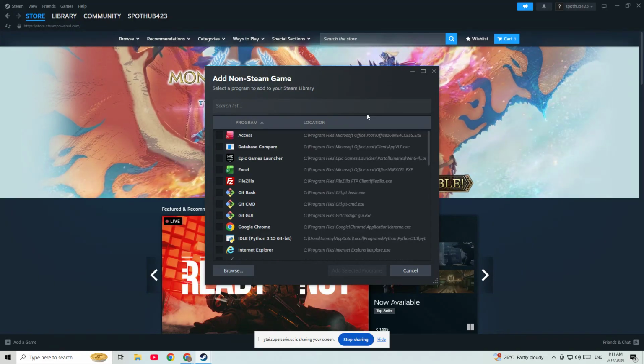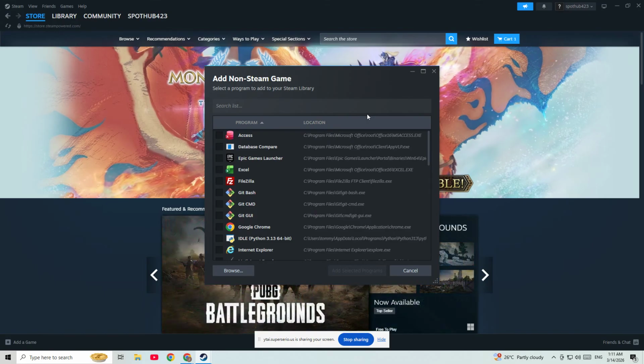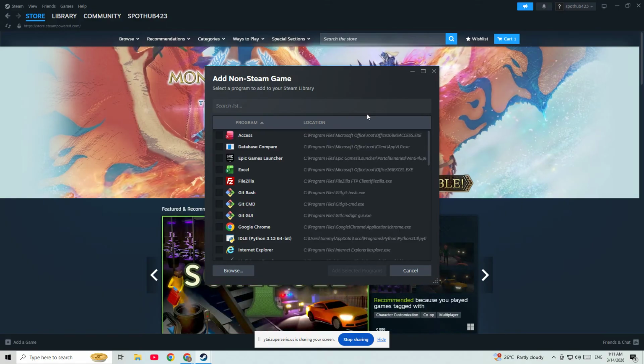If you cannot find your game in this list, don't panic. There is a browse button at the bottom of the window that allows you to manually navigate your computer's folders. If you use the browse option, simply find the folder where your game is installed and select the main application file, which usually ends in .exe for Windows users.